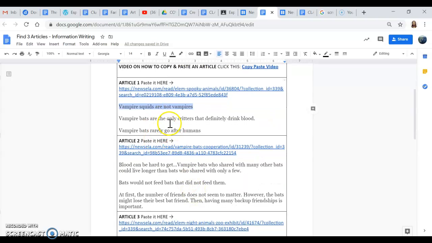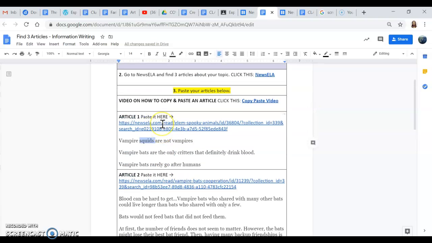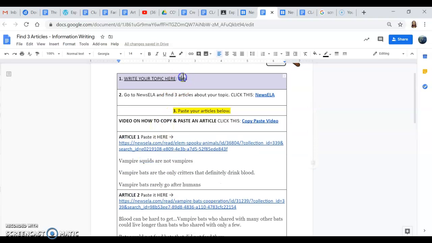Vampire squids are not vampires. That actually doesn't seem like very good evidence at all, because why do I want to have anything about squids when my topic is what again? Bats. So this is a good learning moment. I'm going to delete that evidence.